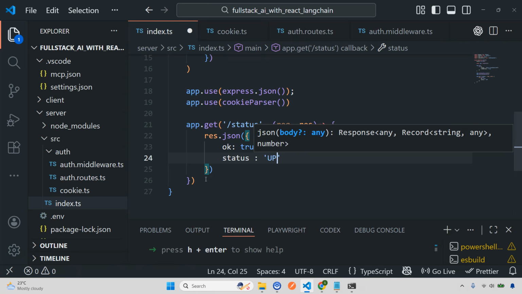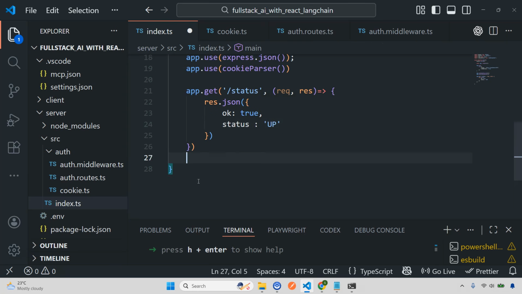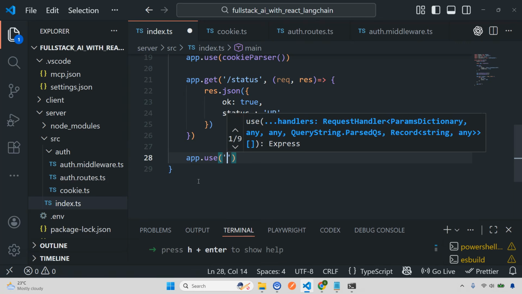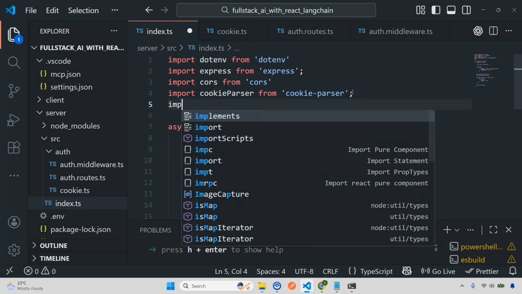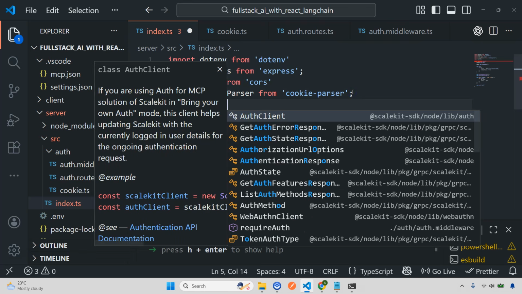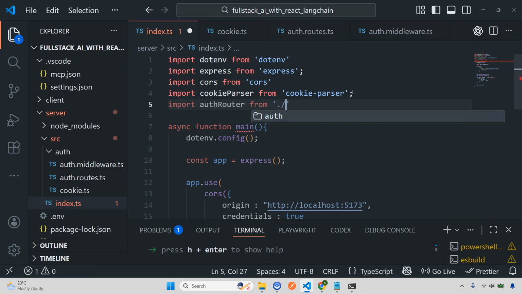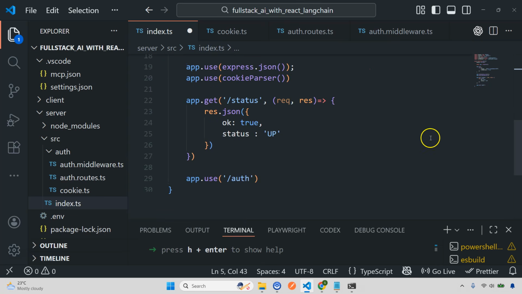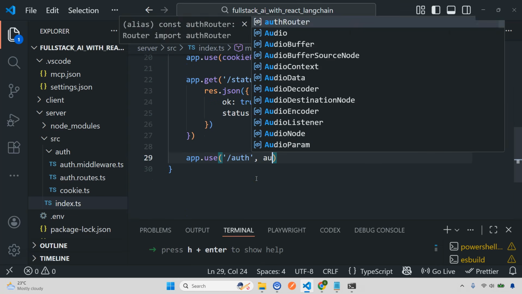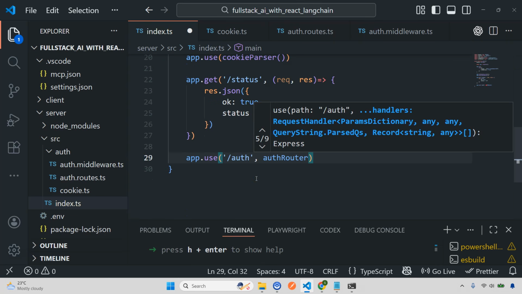Okay, so now what are we going to do next? We'll be using app.use, so I'll do '/auth', and we're going to import the auth router. So I'll do import authRouter from, we'll go to auth/authRoutes. I'm just going to pass this auth router here. Okay, so I think this is done.